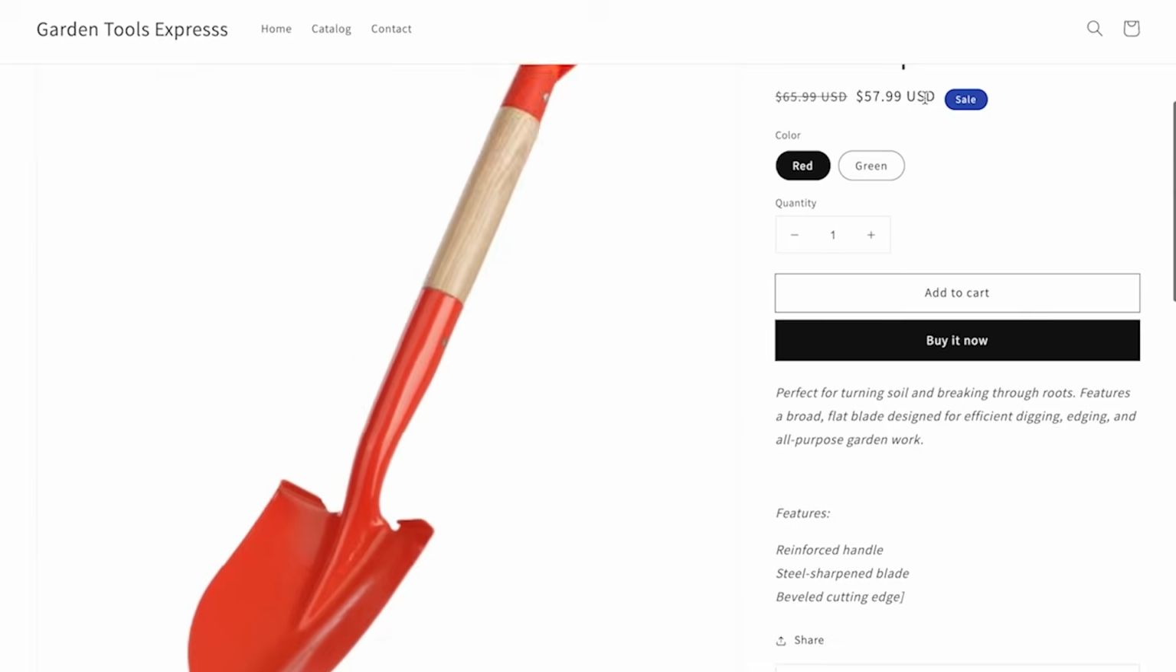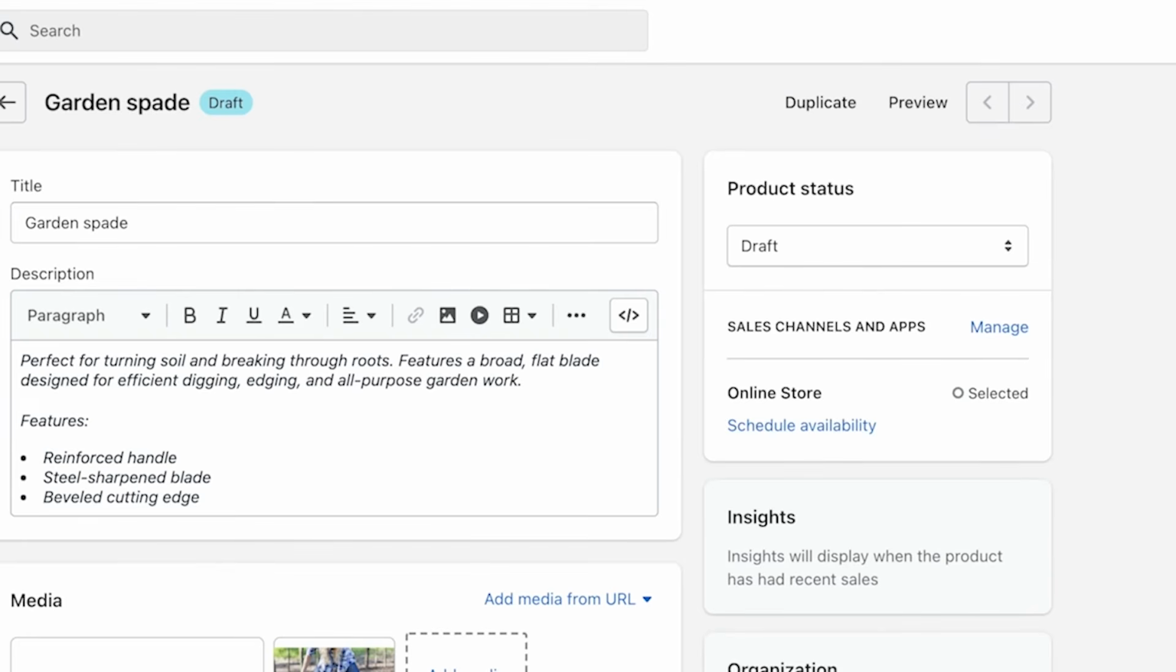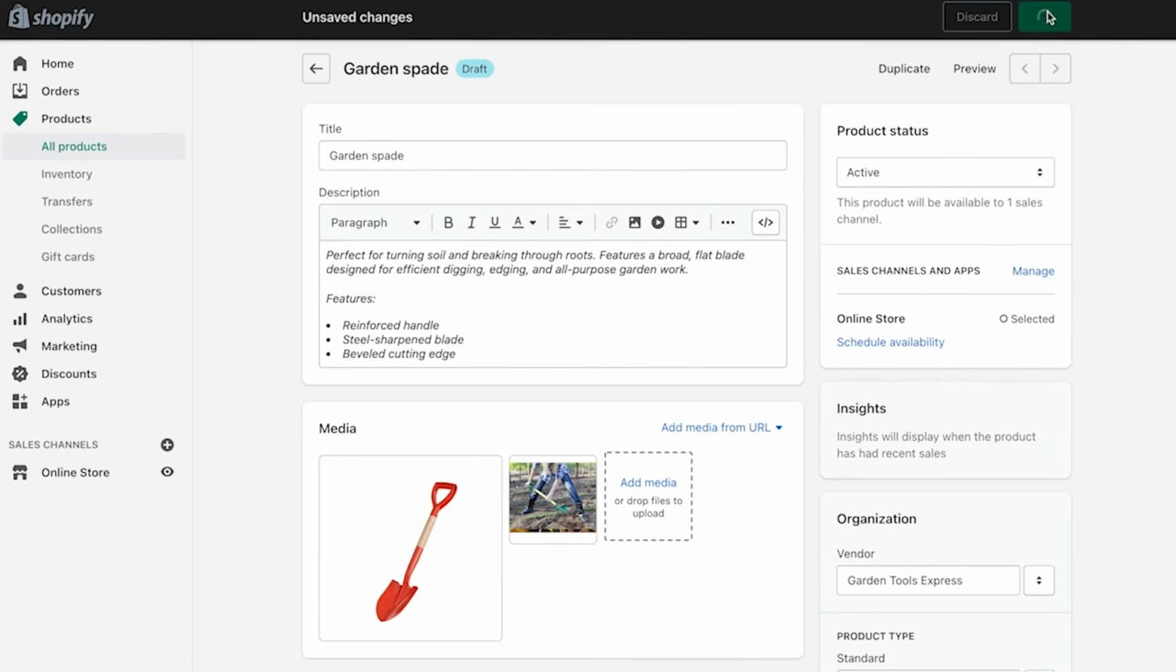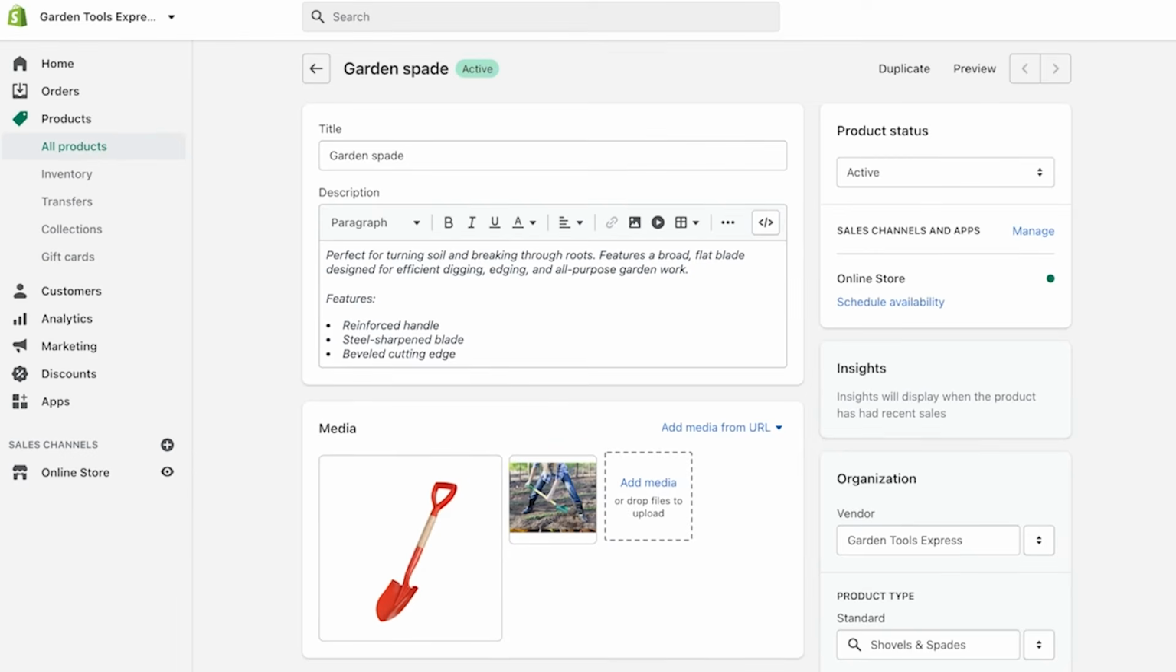Currently, the product is in draft status. To make it available in my e-commerce store, I'll make it active instead. Great, the product is now live on the site. There's one more thing I want to do though. I want to add the ability for customers to review and rate the products in my store.